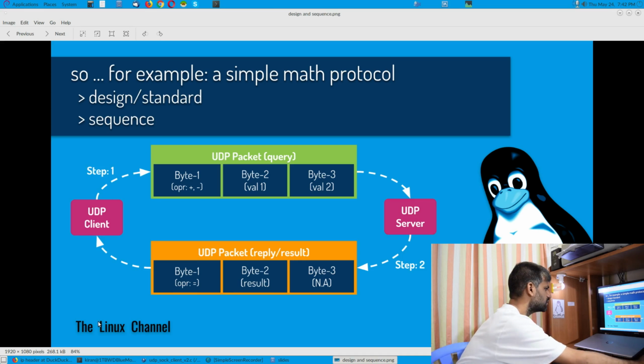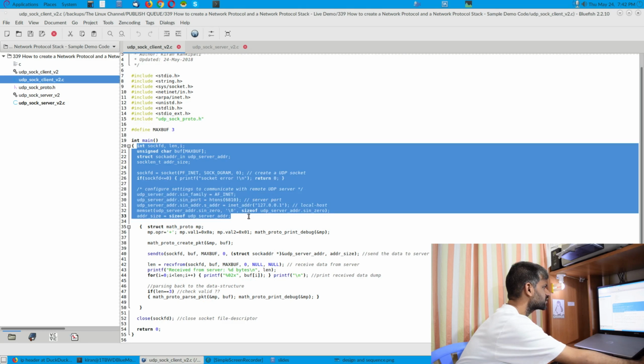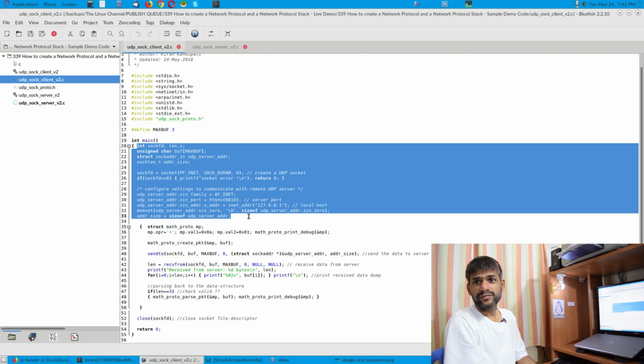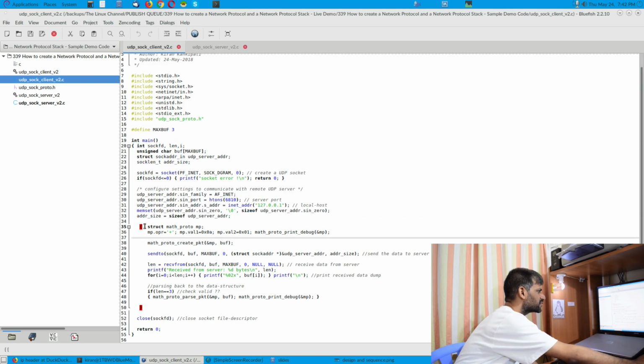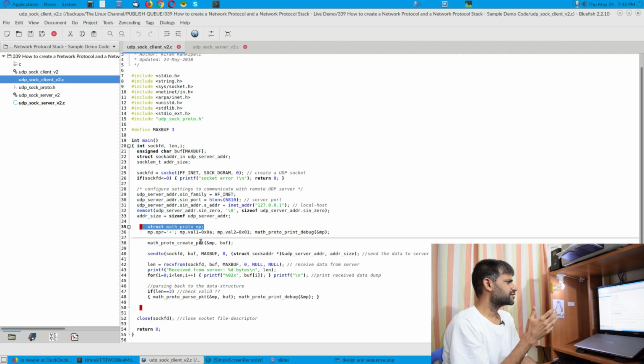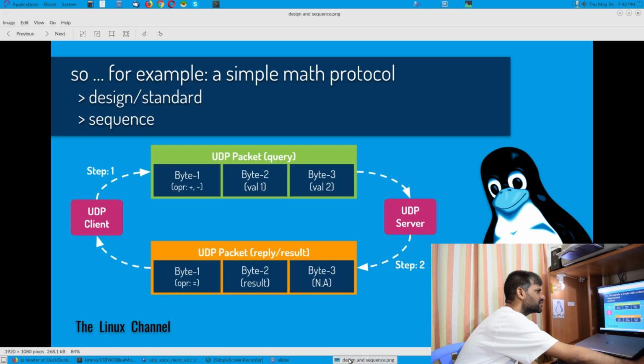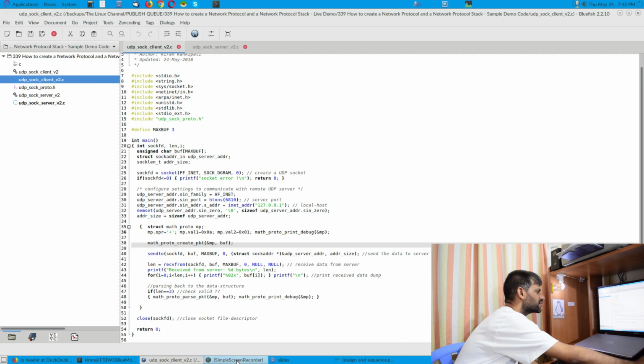So if you hop onto the code, you can come here. As I said, just ignore all this socket programming part. Let's focus on the protocol part. Once you come here, you have this data structure which I have done. I'm naming it math_proto. We have this instance empty, and in the empty we are populating, just as you've seen in this slide.